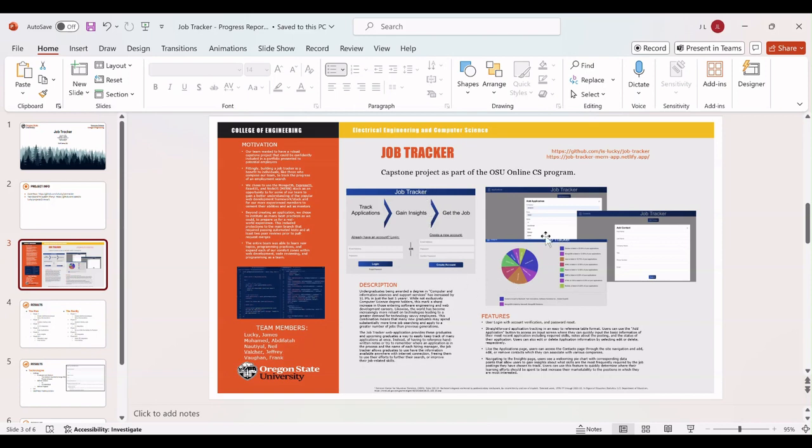Something unique about it is the insights page allows you to see exactly what skills are being asked for by the applications that you're interested in or applying to. Then you're able to decide whether it's something you need to spend more work on or something you're already comfortable with, or if you'd like to pursue other applications that don't require those things.